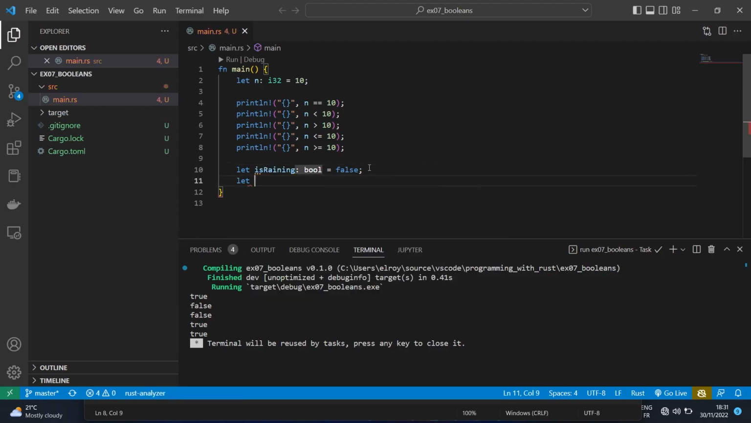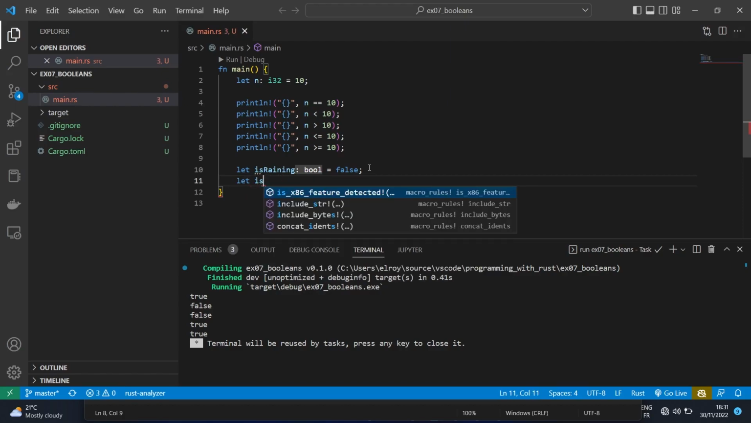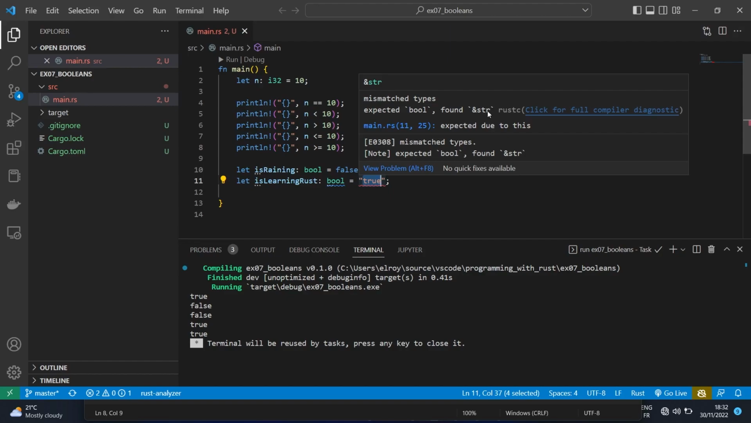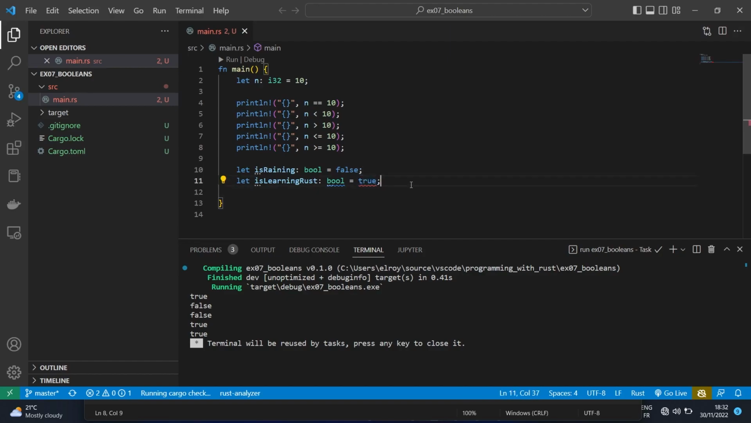Let is learning Rust equals true, right? So this is also a Boolean, and this is how we create Boolean variables. All we need to do is assign the bool type or bool annotation to it, and it automatically takes only true or false. If we try to put something like string here, it becomes a problem because it says expected bool, found string, right? So we're going to undo that and leave it at true.